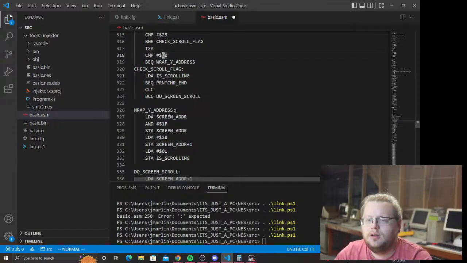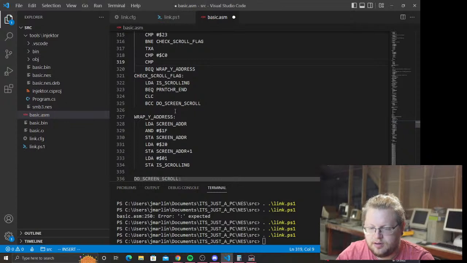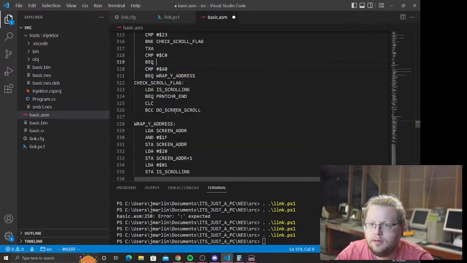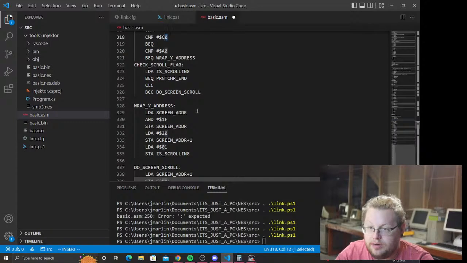So I already know I'm going to need to do two compares here. We'll need to do a compare for C0 and a compare for A0. And let's see. Let me review this code. That will be some other label. So if it is C0, then we need to wrap the Y address, which does not necessarily set the screen a-scrollin'. In fact, that happens after the screen starts scrolling.